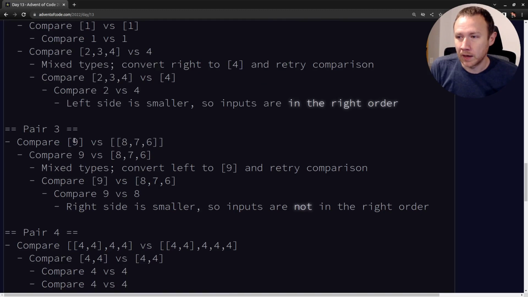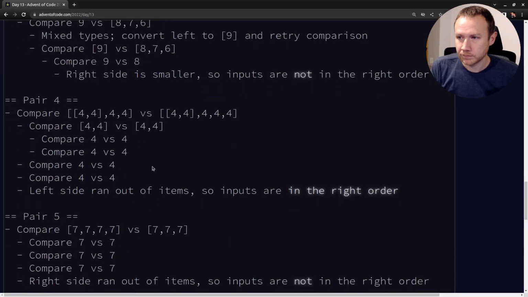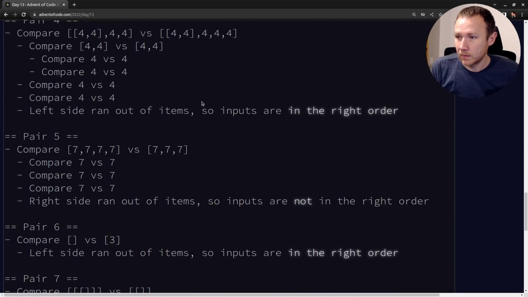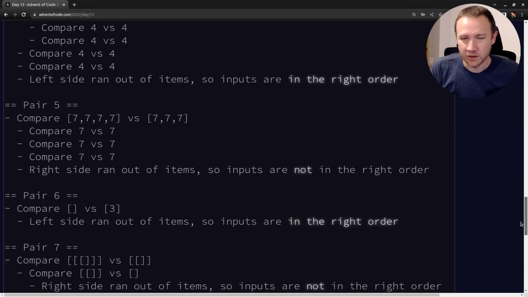Here we compare 9 to this list. It's integer versus list, so we compare a list of 9 to this. We compare 9 to 8, wrong order, because 8 should be before 9. Here, the first item is a list of 4, 4, and a list of 4, 4, so those will be the same. Then we compare 4 and 4, 4 and 4, and then this list runs out first. So we're in the right order because this one's less than this one. And here's the same thing. We compare these, but this time this side runs out first, so we're in the wrong order. So I think you get it.